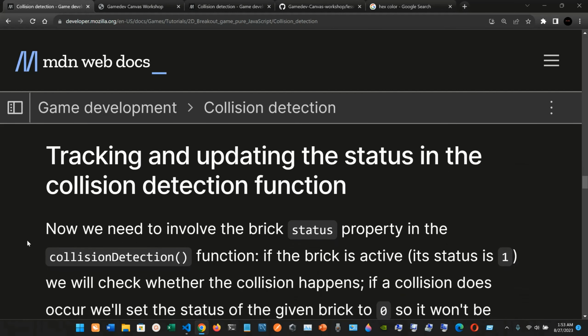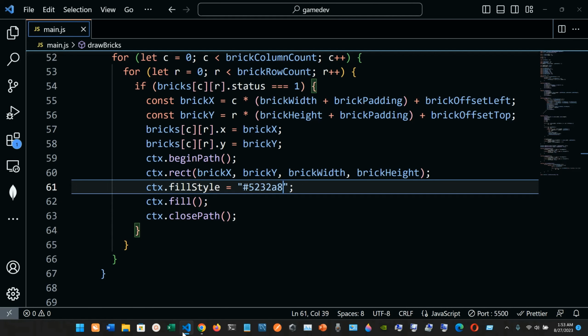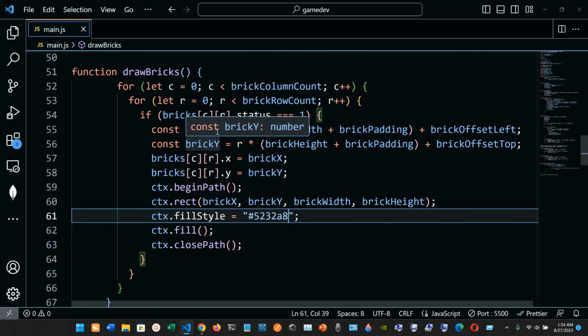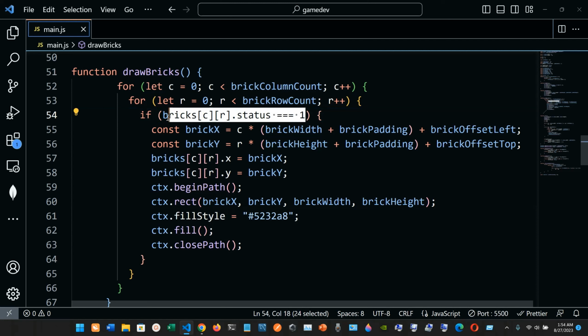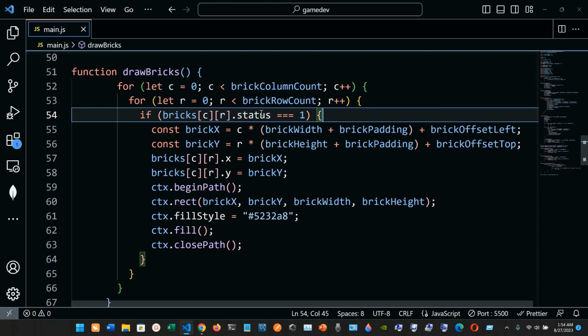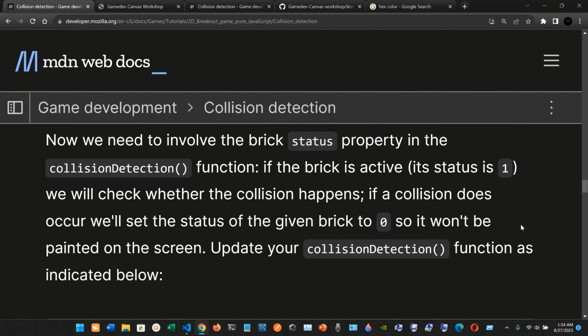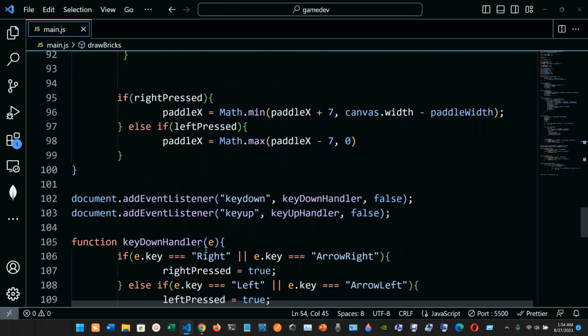So let's keep moving. Tracking and updating the status and the collision detection function. The important thing that we just updated was this if statement. As long as bricks[C][R].status is equal to 1, we're gonna call all of this. Okay, tracking and updating the status and the collision detection function. Now we need to invoke the brick status property in the collision detection function.